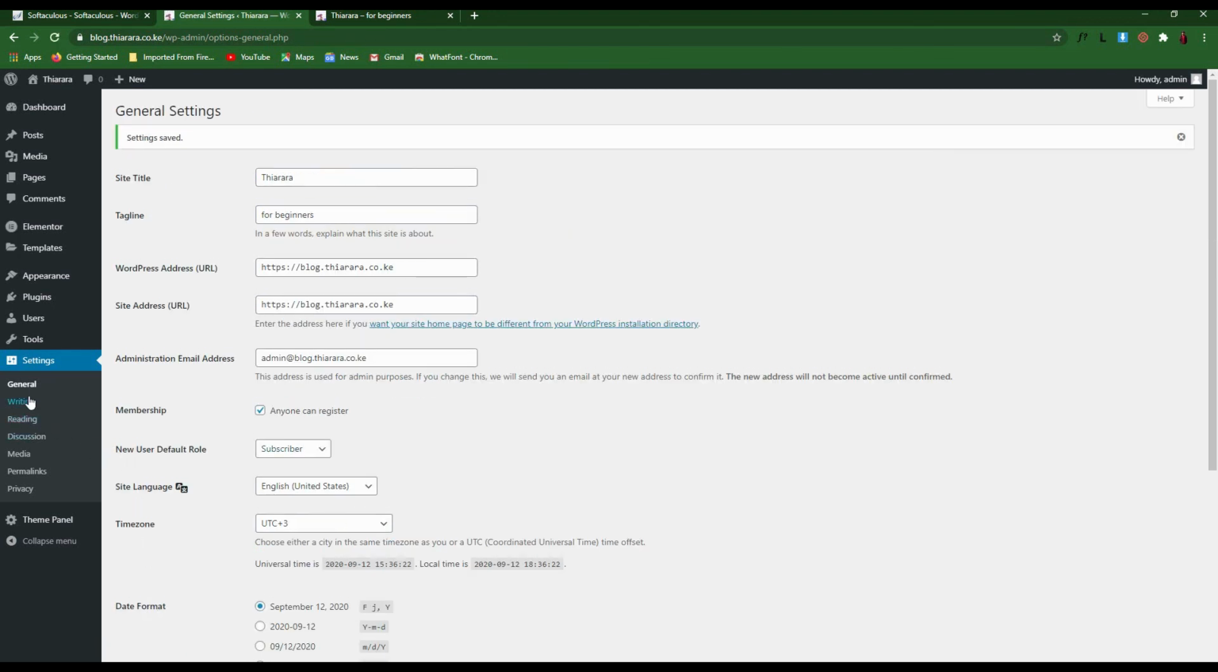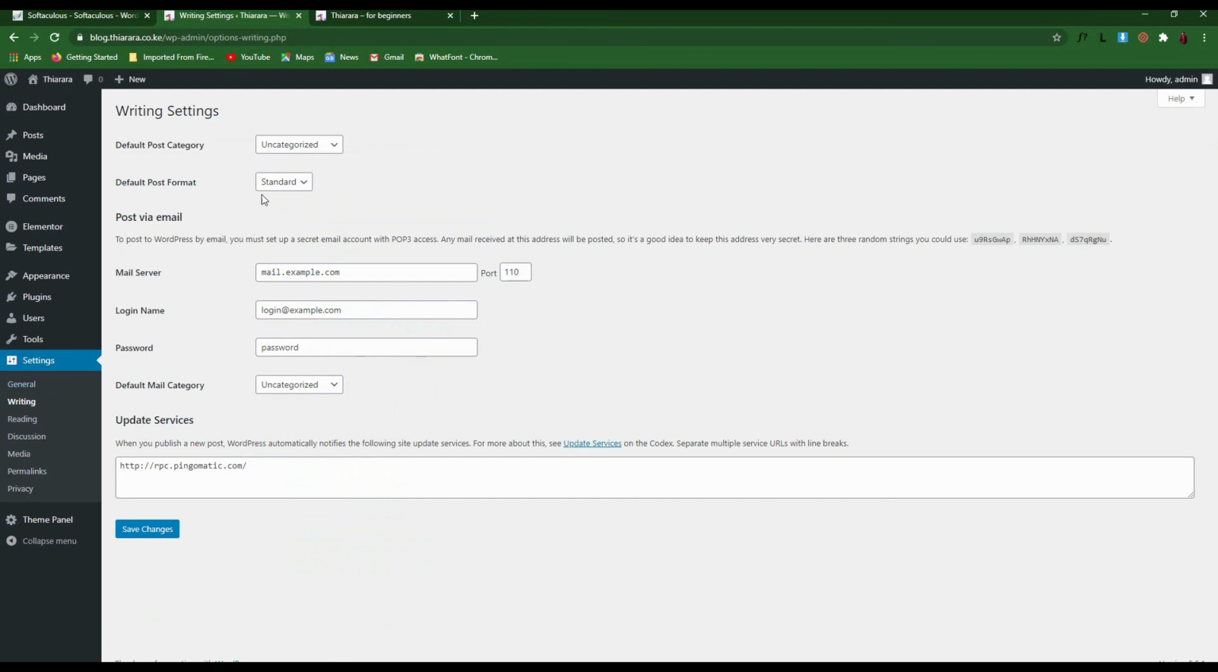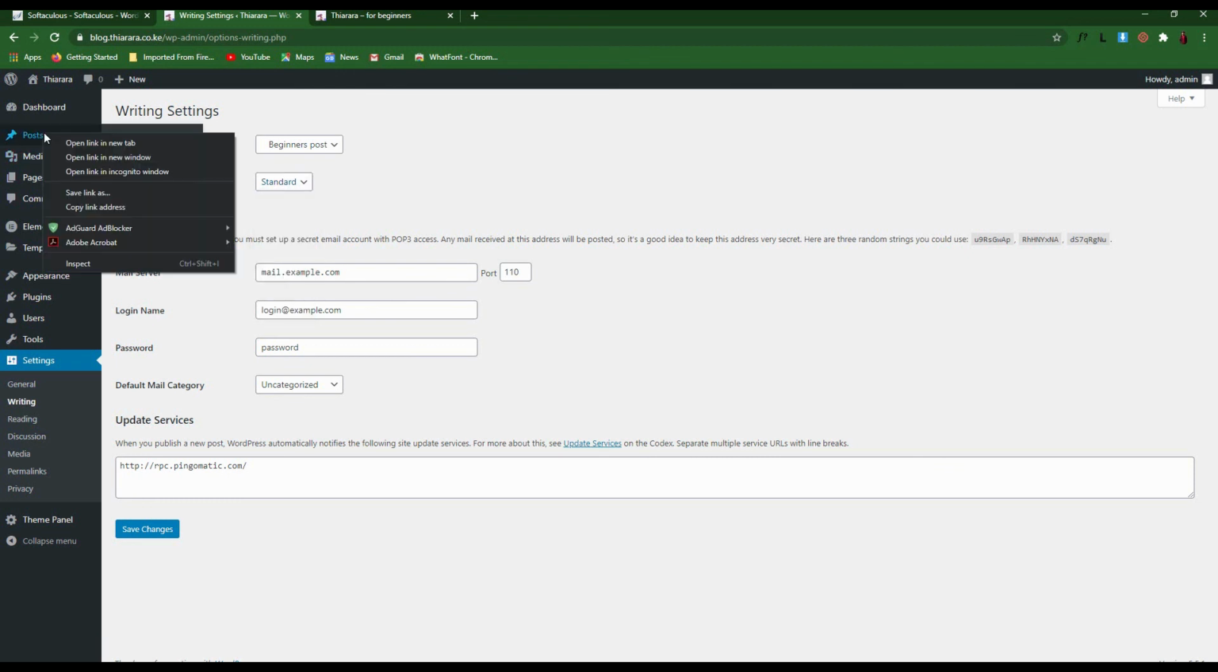From there, we go to writing, general settings. For the default category, whenever a post is created and has not been given a category, it will be directed to whatever category you select. Let it be like a beginner's post. The default post format, we have the standard. If you set a chart or a gallery, whatever it is, once someone opens this, let me open.